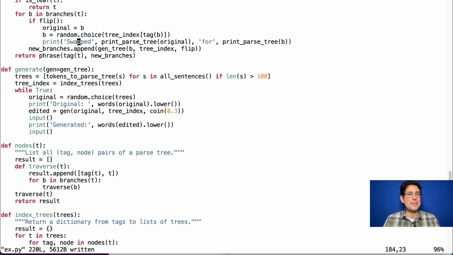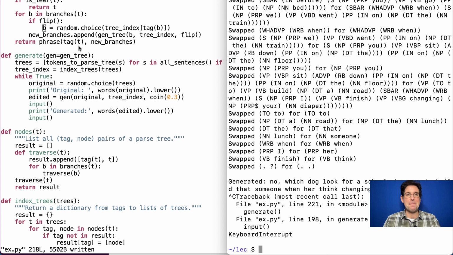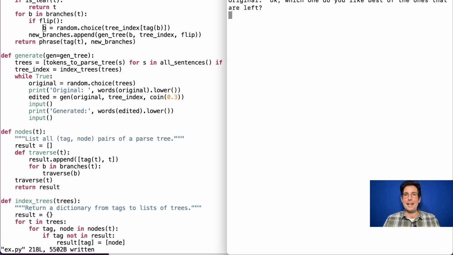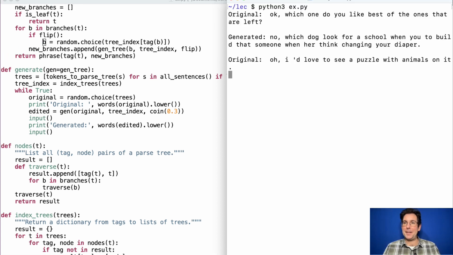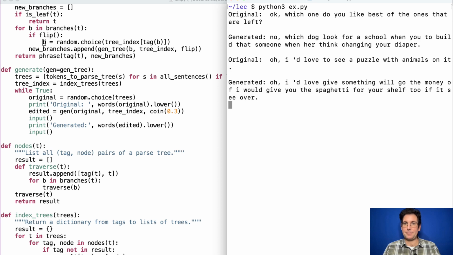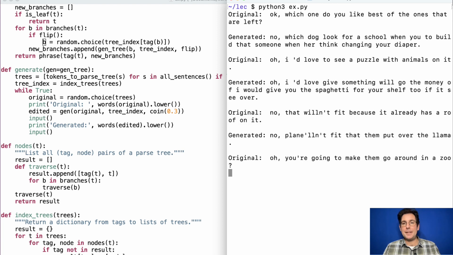So taking away the extra printing, let's look for one more, and then we'll call it a day. Oh, I'd love to see a puzzle with animals on it. That became: Oh, I'd love to give something will go the money of, I would give you the spaghetti for your shelf too, if it is see over, etc., etc. Oh, you're going to make them go around in a zoo. Oh, we're going to make them go tonight in a zoo.